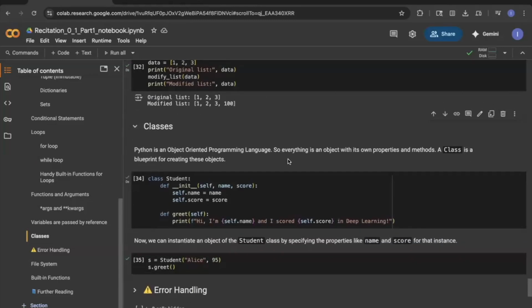So let's talk about classes in Python. Python is an object-oriented programming language. So everything is an object with its own properties and methods, and a class is a blueprint for creating these objects. So this is a simple example of a student class.